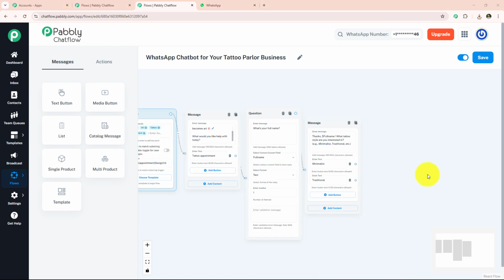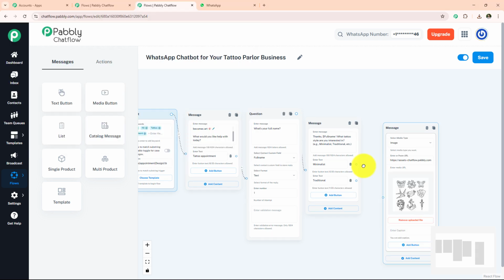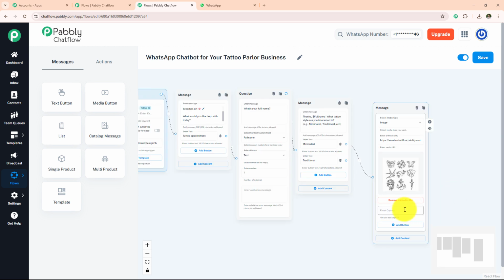Now connect the flow. Now we take a media button in which we upload media which I already downloaded, and now connect the minimalist box to this media box. Now we enter the caption, minimalist design. Also add a book appointment button. Now we save the flow.